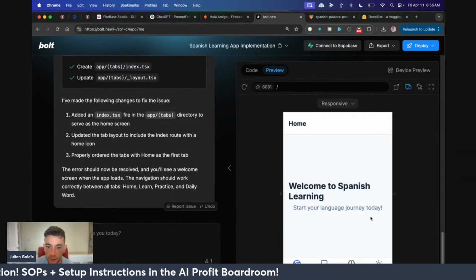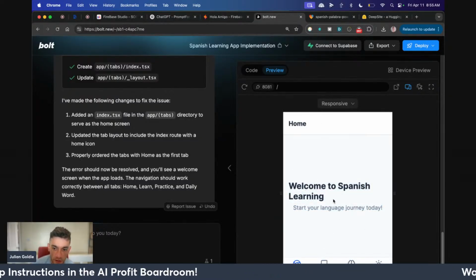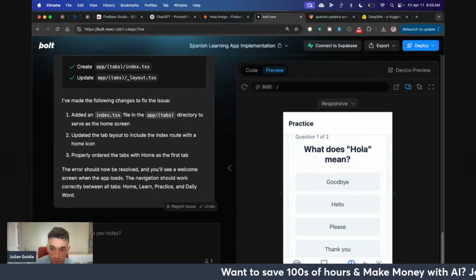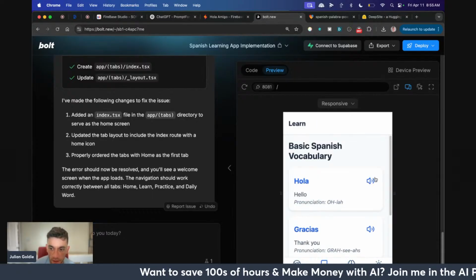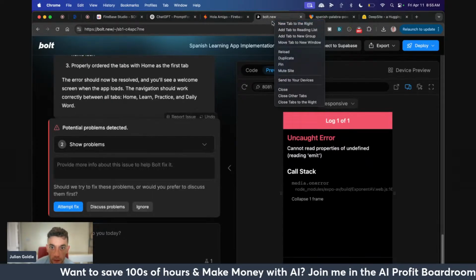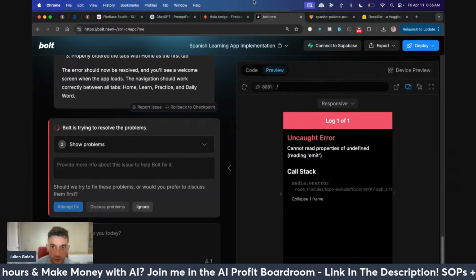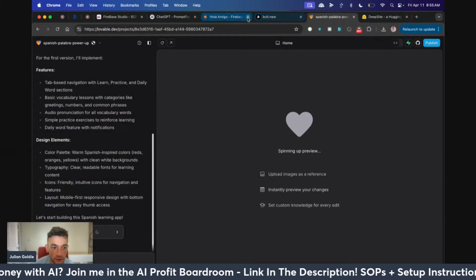Bolt.new has finally come back to us with something here. So we've got welcome to Spanish learning, start your language journey today. We're going to click on learn at the bottom. This looks pretty cool, to be fair. All right, so let's see how this goes. And then we get an error straight off the bat. So I'm going to click on attempt fix. Not a great start.